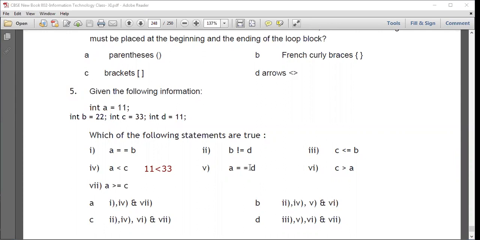Then A equal to D. A is 11 and D is also 11. So both are equal. So this is also true. So हमारे पास एक ये statement true हो गई, एक ये statement true हो गई, एक ये statement true हो गई. Last one is C greater than A. C is 33, A is 11. So 33 greater than 11 is also true. 33 greater than 11 is right.